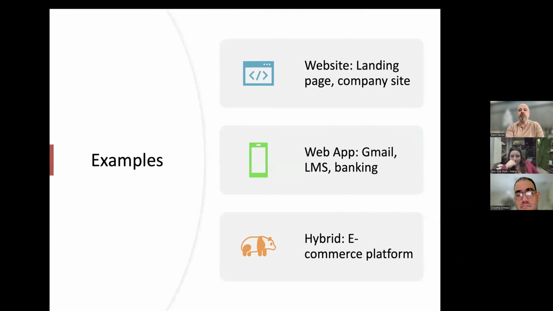Now, the decision depends on the level of the interaction that you want and the level of intimacy with the user that you want. And I use the word intimacy because this is where you go really to a fully fledged mobile application. So some examples of website are landing pages, your company website. Web applications are things like Gmail, learning management system, web banking. And there are also hybrids, like an e-commerce platform which has a website and is also an application.